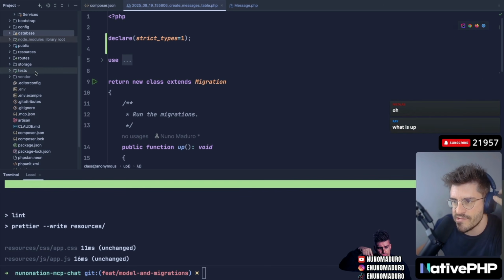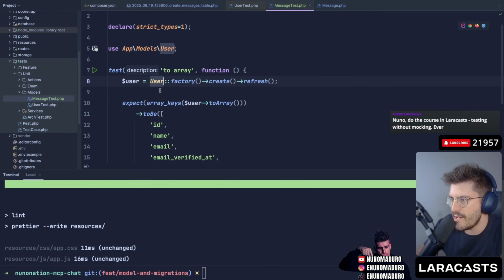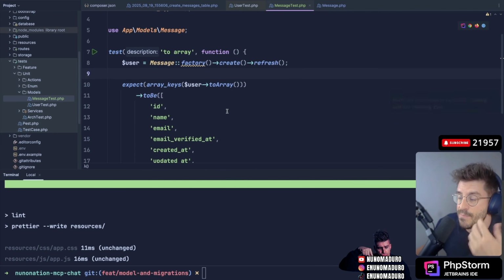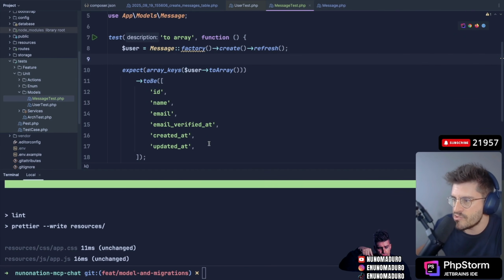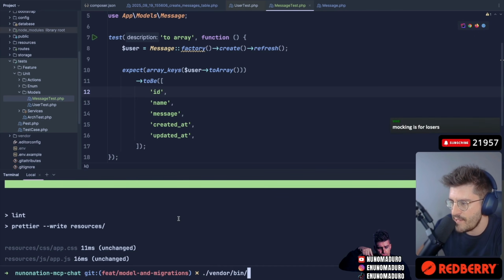Next step is to write a few tests for this. Now, the message test will be quite simple. We are going to test the toArray method. I do that literally all the time because I like to test my toArray method to ensure that I'm not exposing any keys that I shouldn't. The toArray method will expose the following keys. I want to expose the message and the name, of course, the created_at and the updated_at. And if I run Pest, this should be okay.